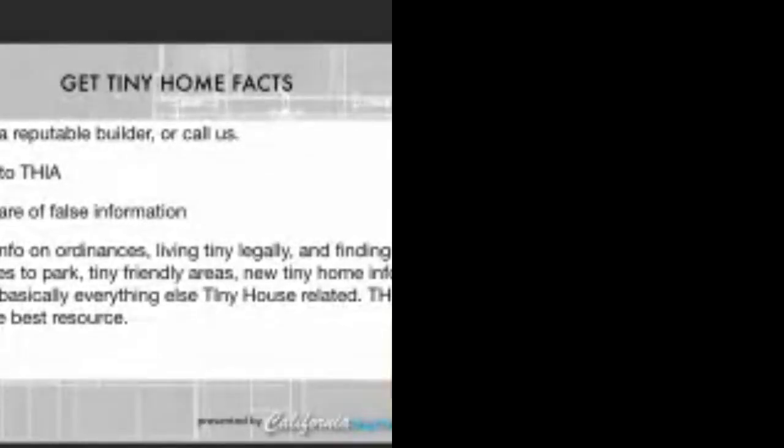Thea is a great resource if you need, and there's other ones, but Thea is a great resource, especially on the legislation side. They've got that pretty hammered in. Most of the people that are writing legislation are part of that organization. So that's why I know that they're providing correct information. For info on living tiny legally, finding places to park, friendly areas, Thea is a good source.